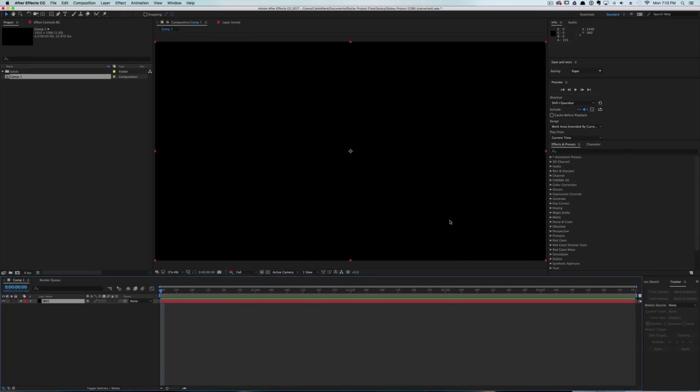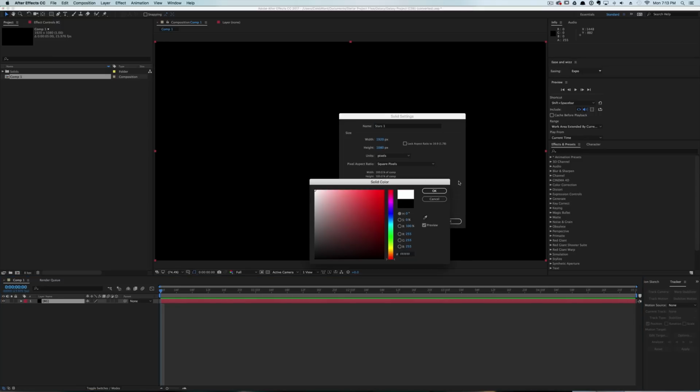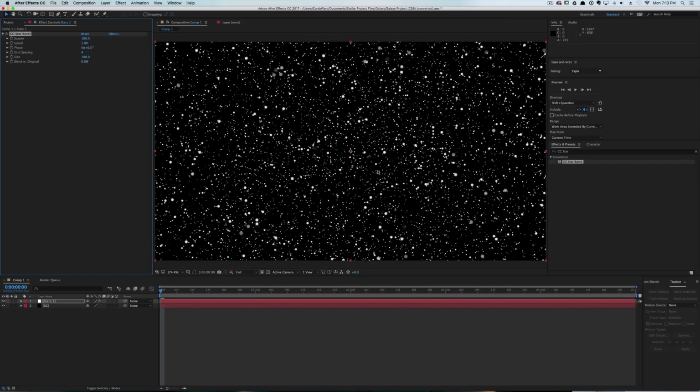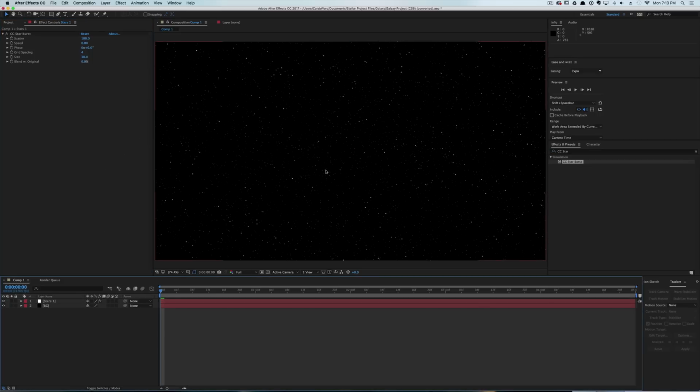So the next thing we're going to do is create the stars. Go ahead and hit Command Y to create a new solid. We'll call this Stars 1, and we'll make the color white. Hit OK and OK. So go to your effects browser and type in CC Star, and you'll see the CC Star Burst effect. Go ahead and drag that onto the white layer. And you can see here that these stars are pretty big. So instead, we are going to turn down the size quite a bit, let's say to about 30%. And change the speed to 0. That basically just freezes the stars.